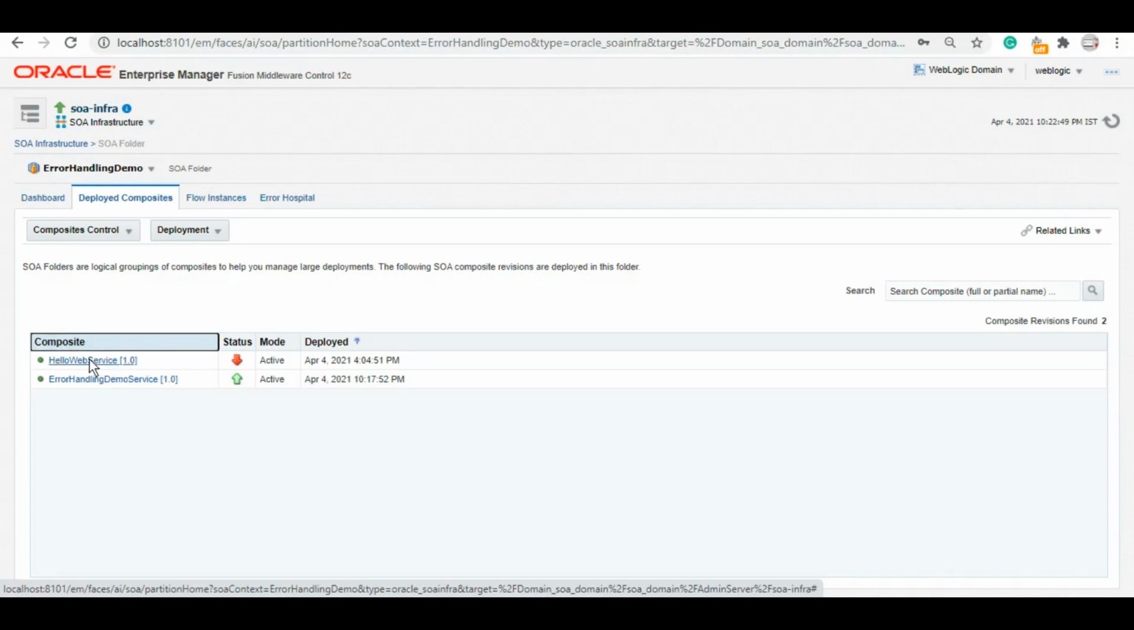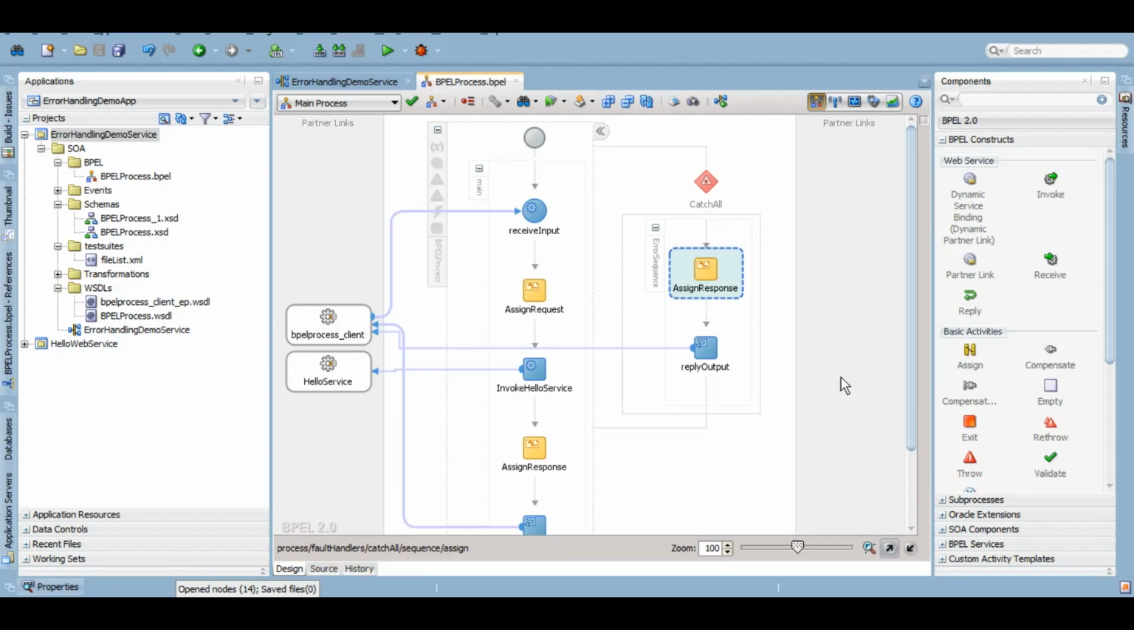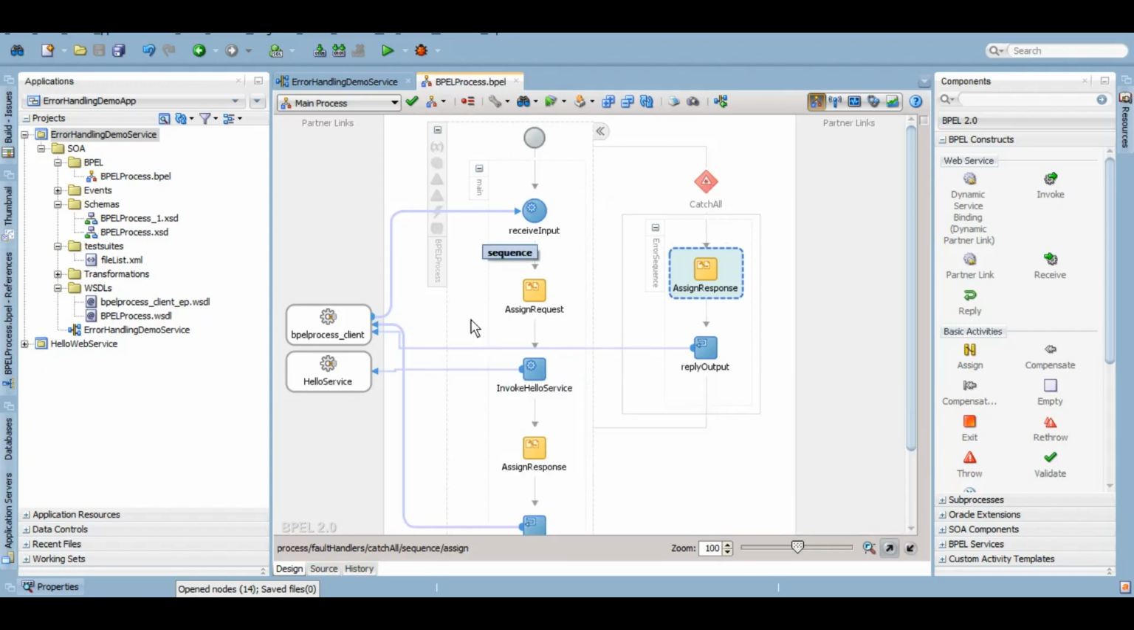And this is the Hello Web service, which we have shut down at the moment because in our last video, we created a remote fault by calling this service and shutting it down. As you can see in the code, this was the code where we handled that remote fault using the catch-all activity.